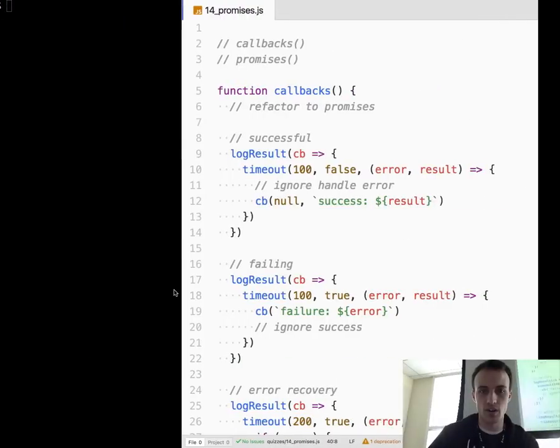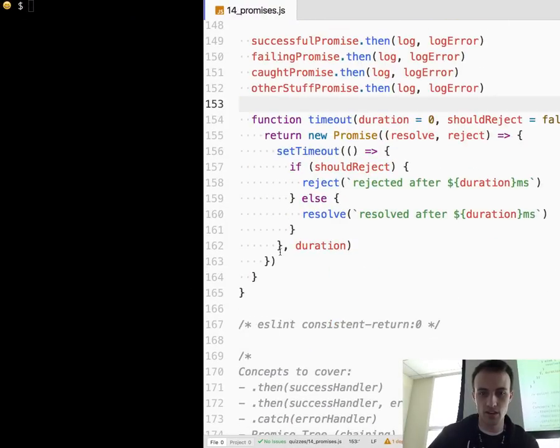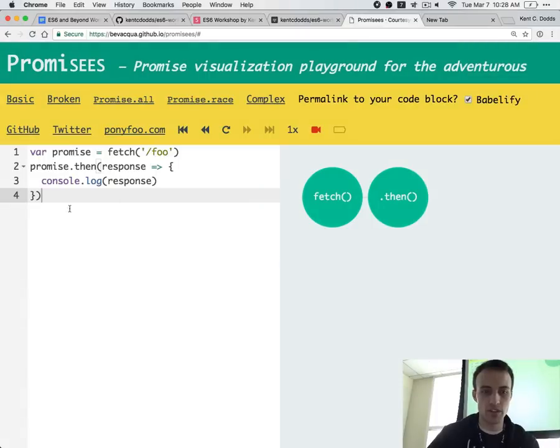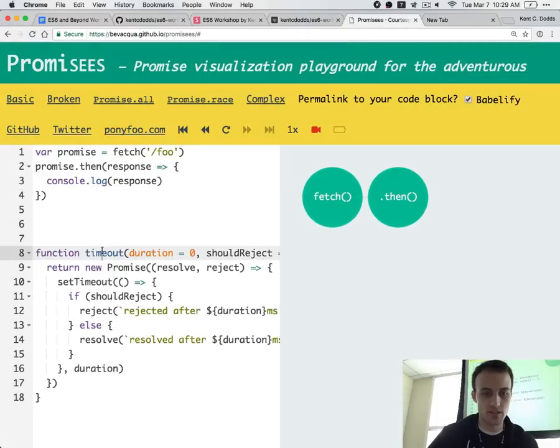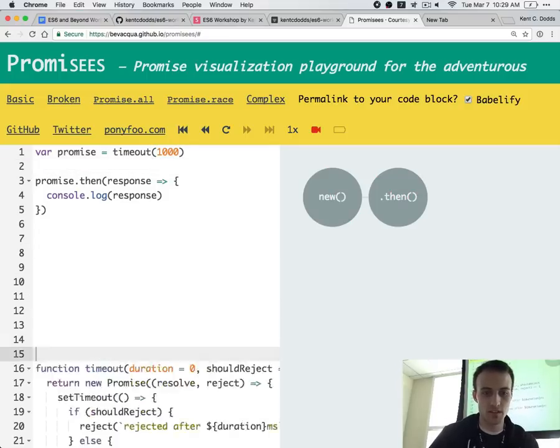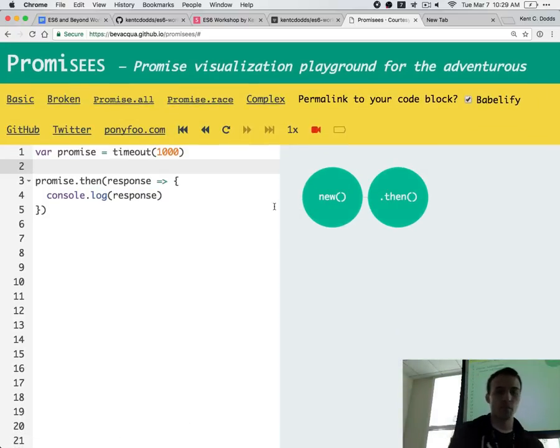Actually, this is kind of a bad idea. Let me pull over my timeout implementation here. We'll actually look at the implementation a little bit later because it is instructive. But instead of this fetch thing, we're going to do timeout after 1 second. Hide that down there. Okay, sorry. It's a little bit better.